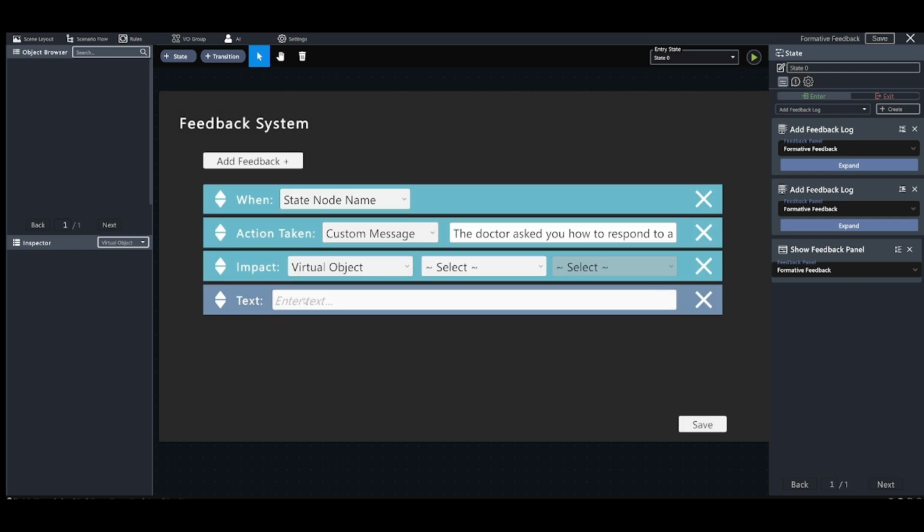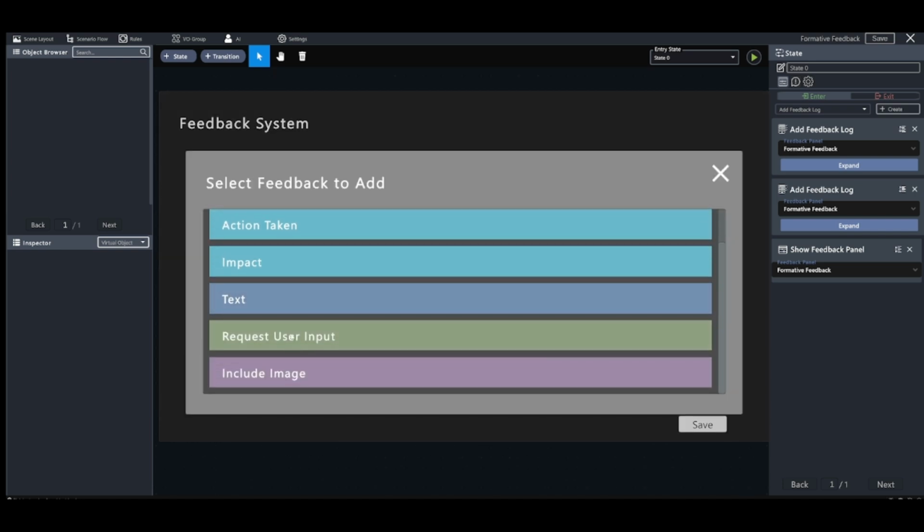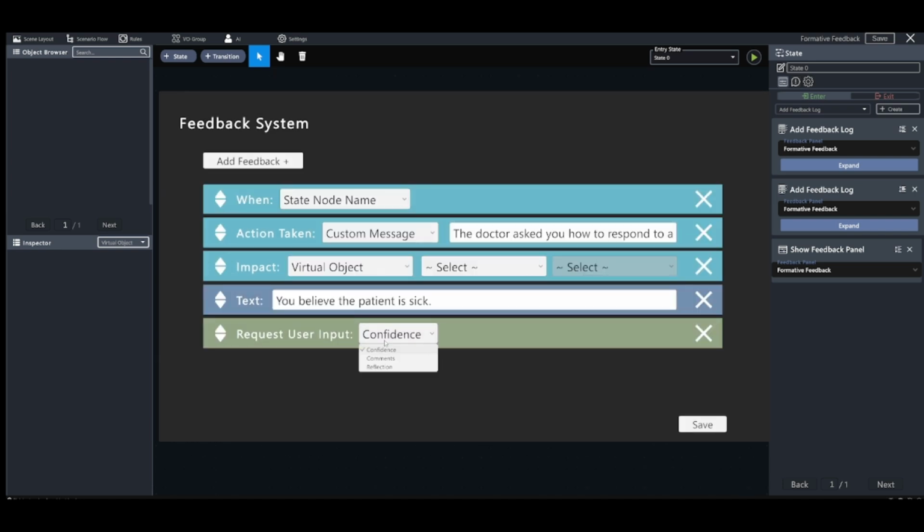Next we have text. So text is, you could put anything. For me, I will put, you believe the patient is sick. That's all it does. You could put request user input. So here you could request the actual user to put in something. Confidence is how confident they were with their response. The comments is something that they'll put in as a comment, and reflection is what they think they could have changed or something else like that.